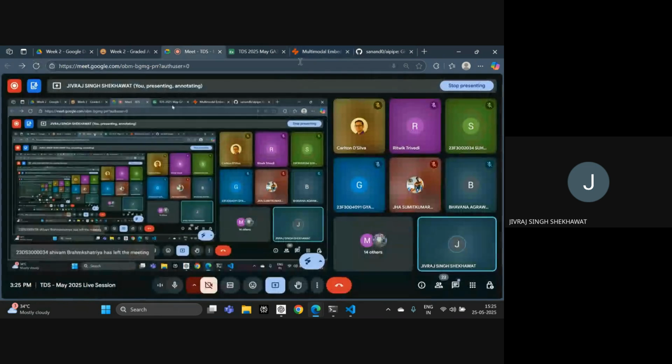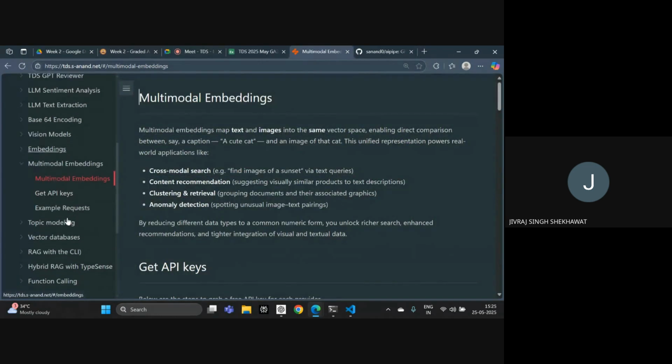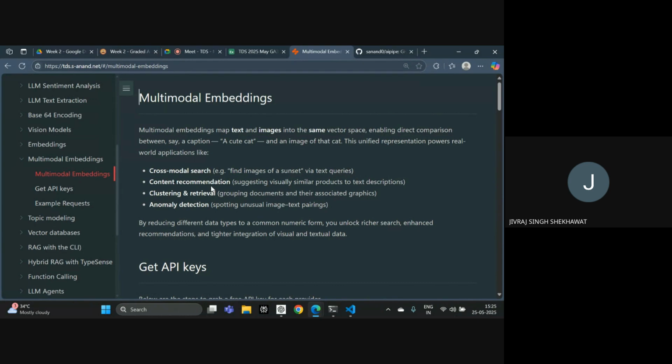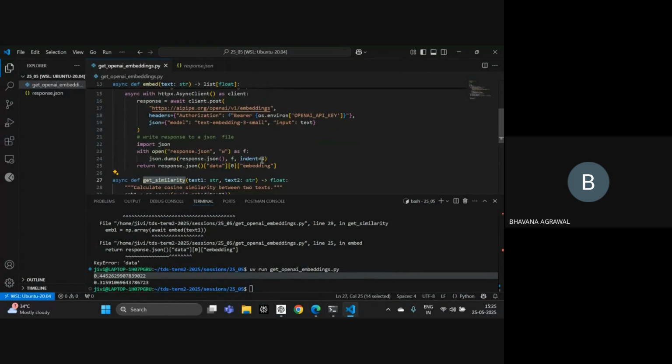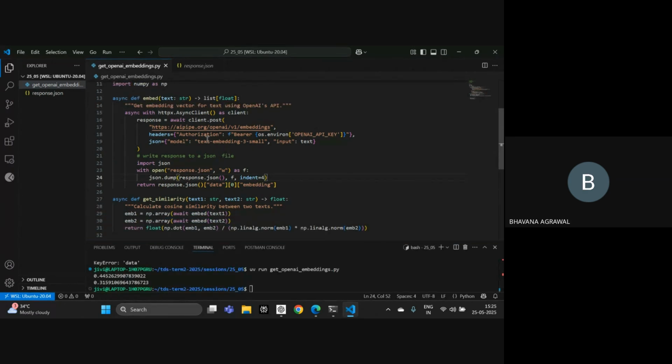So does anyone have any doubts on embeddings, or should I move to multimodal embeddings? So again, you explain what you change because your code is not running. Yeah, I did not change anything in line 7.